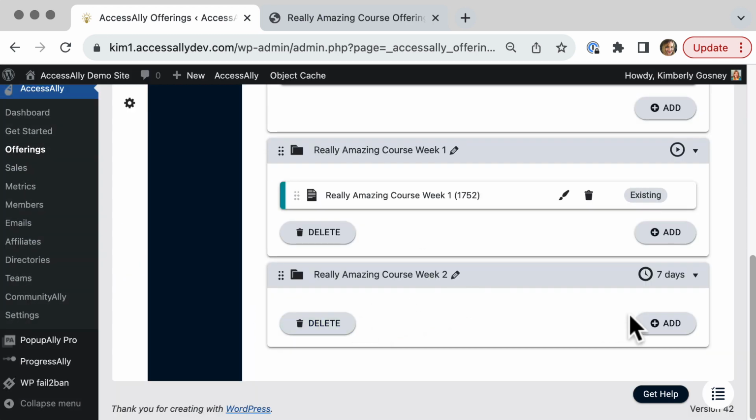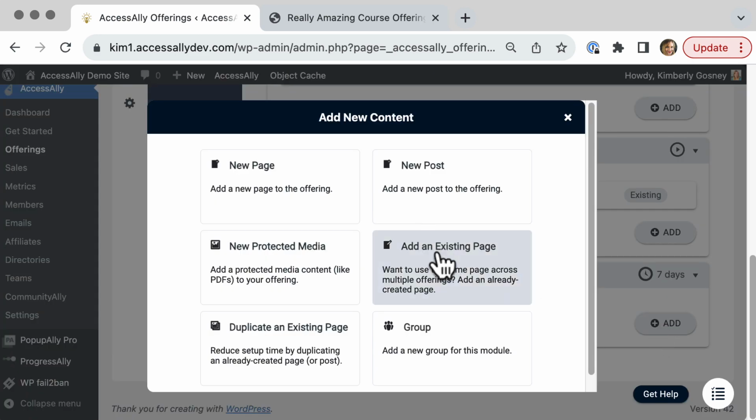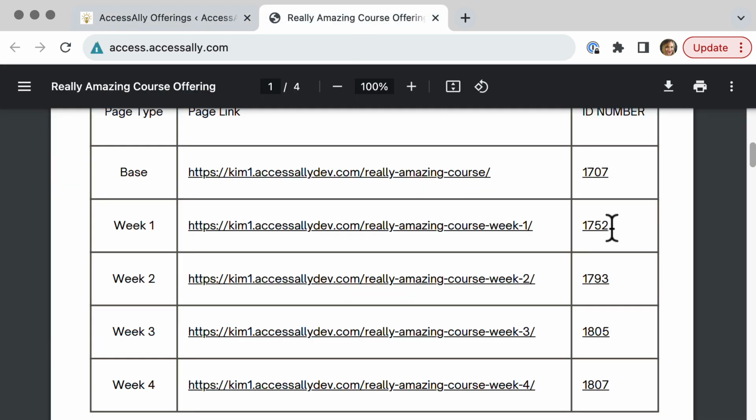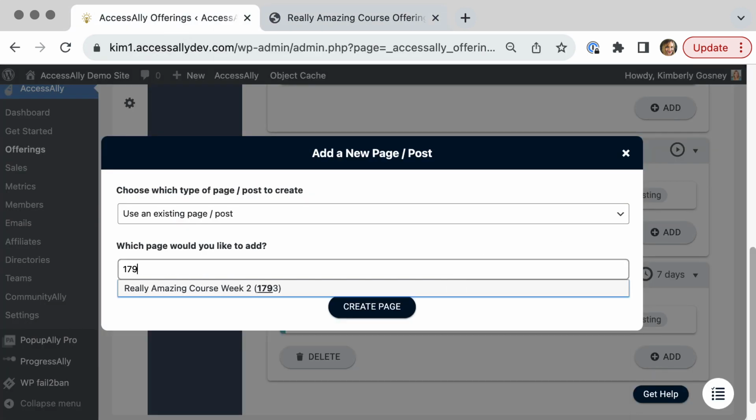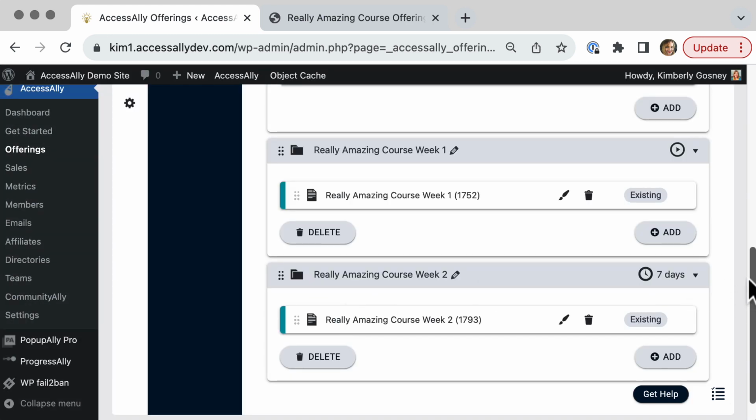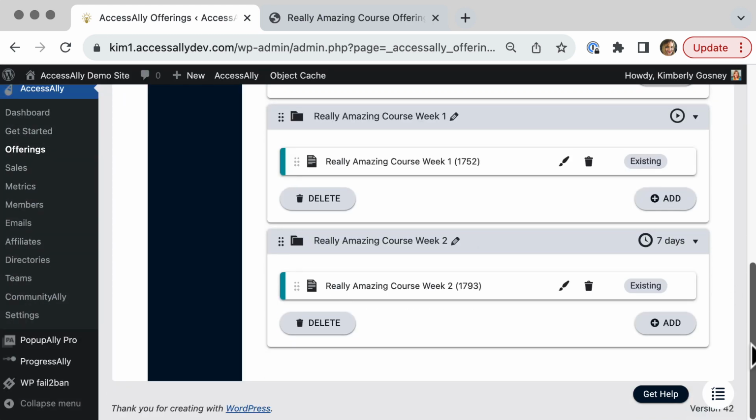and then here I'm going to click plus add, and I will choose add an existing page. I'm going to refer back to my guide, and this is page 1793. So I'm going to go ahead and add 1793, click on it, and hit create page, and then I will continue that same process for week 3 and week 4.